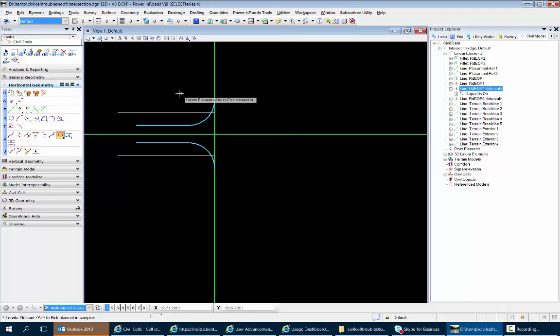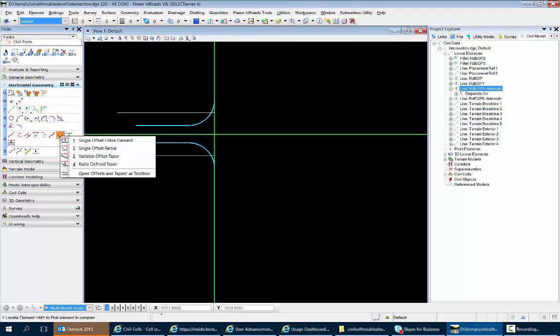Another way we could create elements there is probably my preferred method, and that's creating reference lines. So the question is, if I want to create a line that starts at the intersection and goes back a certain distance, how can I create that? So we showed using the single offset partial with a snap and a length. But one thing I often like to do is to create reference elements when I create my civil cells.